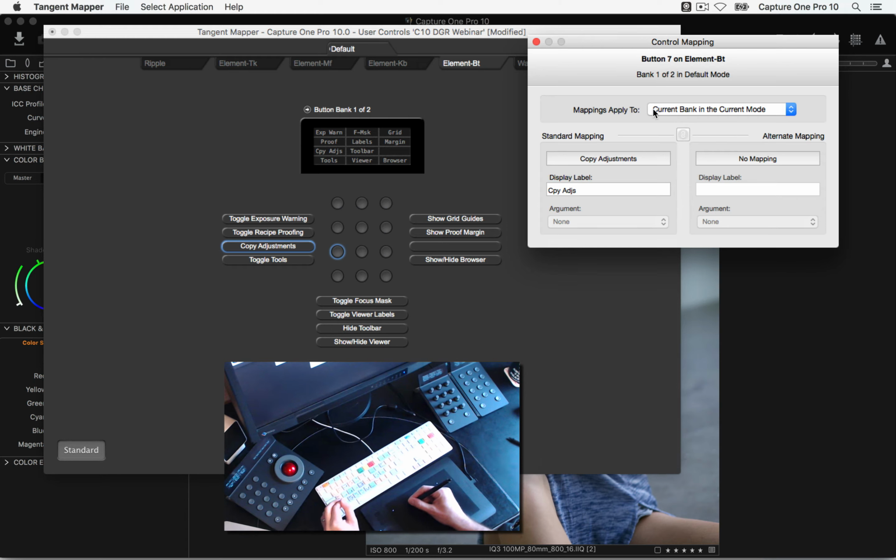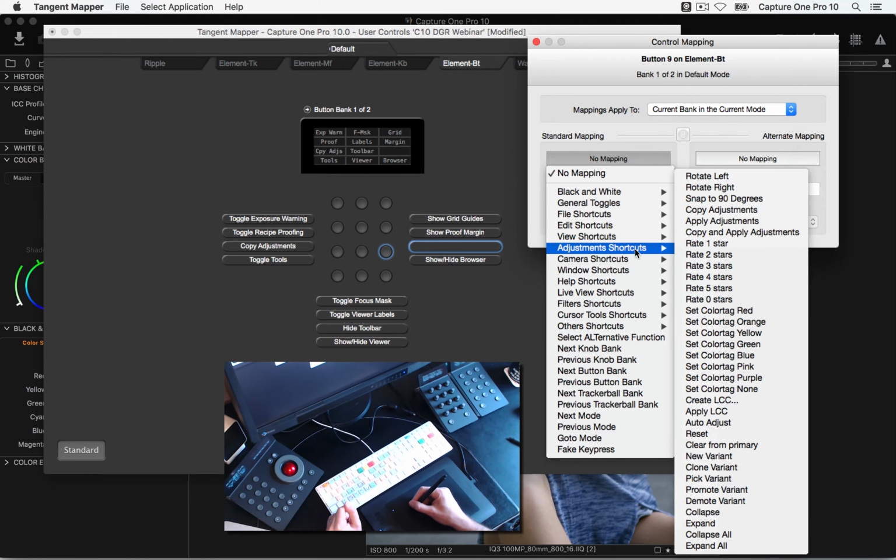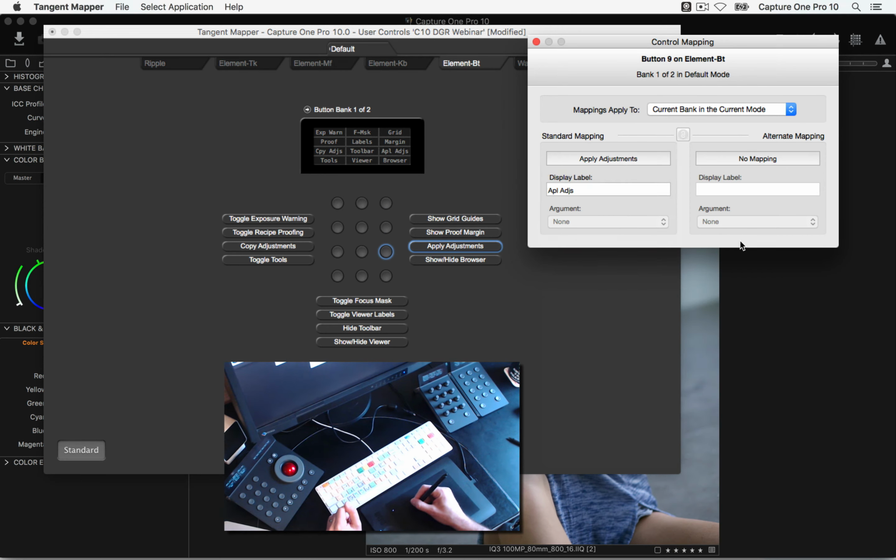And you see here the mapping applies to the current bank in the current mode, but you can also make it apply to all banks, so banks 1 and 2 if you wish. And you can also lock it to alternate mapping. So that means whether alternate is pressed or not, it's going to do the same thing, or you could have something different for alternate. So that could be copy adjustments. Let's go to this button, and then we go here, we say adjustment shortcuts, and we say apply adjustments, for example. So now I've got copy and apply.